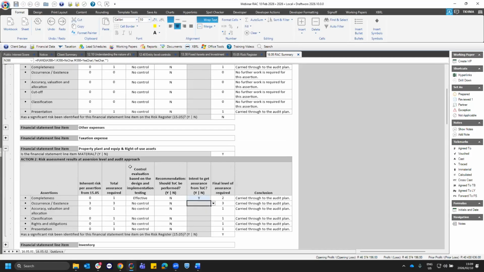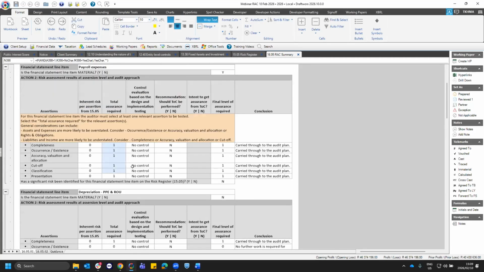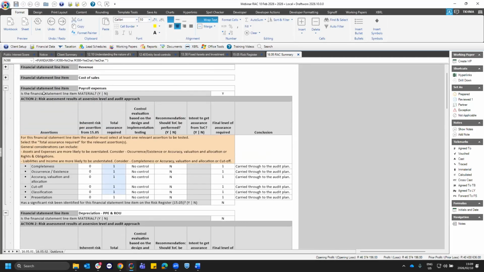The other scenario, so this is the good news, all right? Where we have a material financial statement item, there it's indicating for us. So previously we took the conservative approach and we basically forced you to test all of the assertions at a level 1 for material items, even if there were no risk. Okay. So what we have done now, we still need to test something, all right?